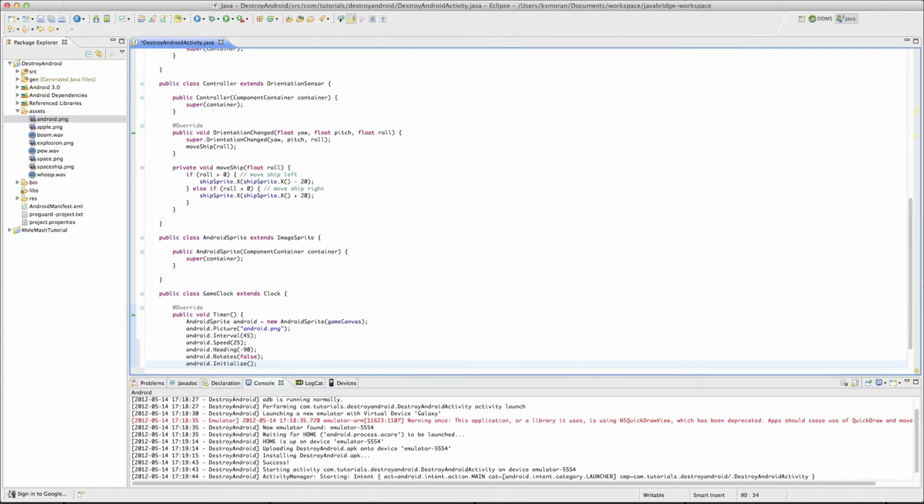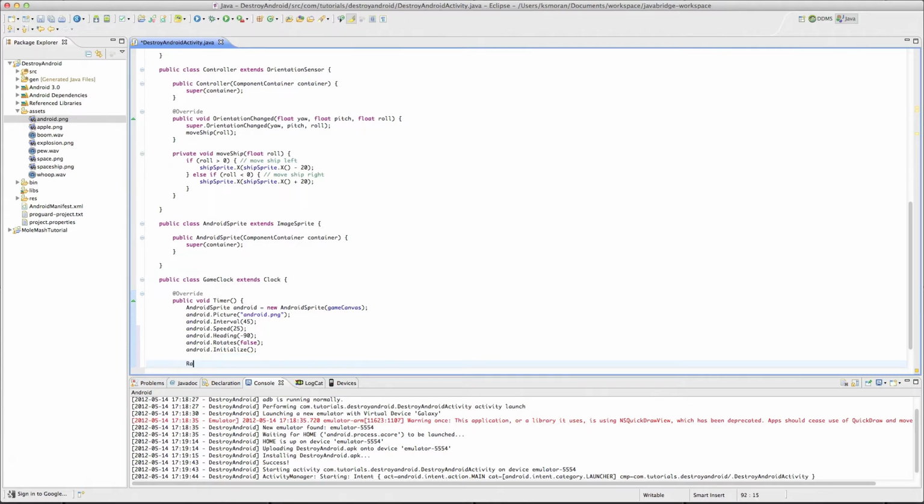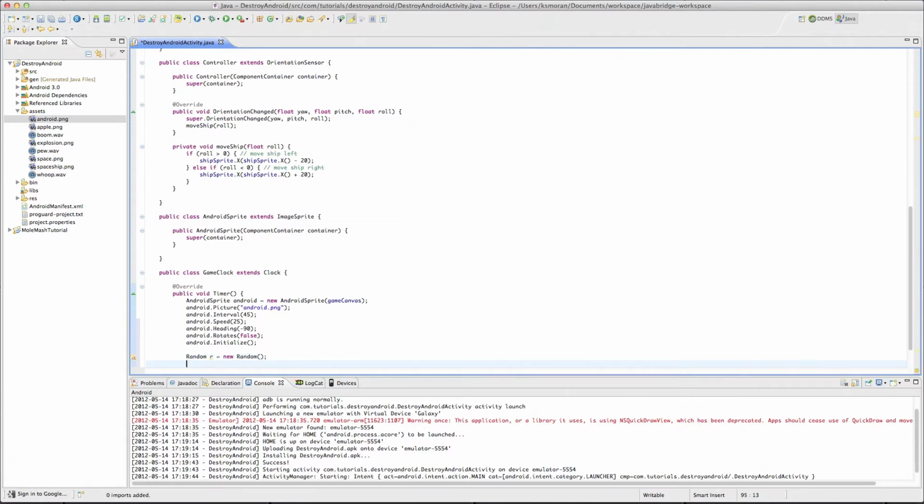Now for the last part, we want to give it some initial value. The Android guy is only going to be falling across the y-axis. But we don't want all of the Androids falling on the exact same path, so we're going to give it some random x coordinate. We did this in the mole mash tutorial as well, but basically you're going to create some new random object. Don't forget to import it. And then I'm going to create some random x coordinate. So I'm going to get next int.